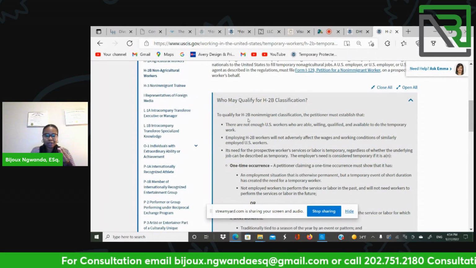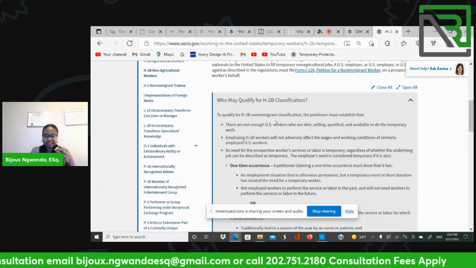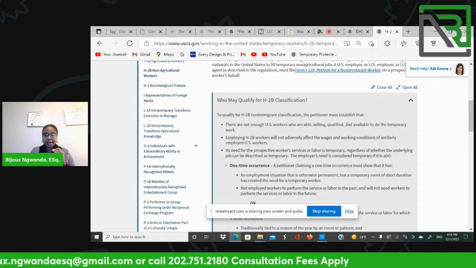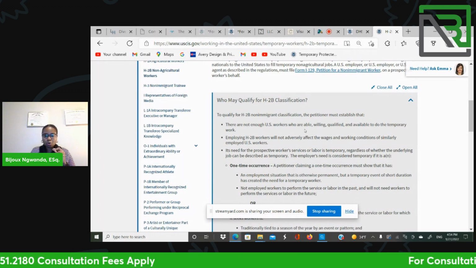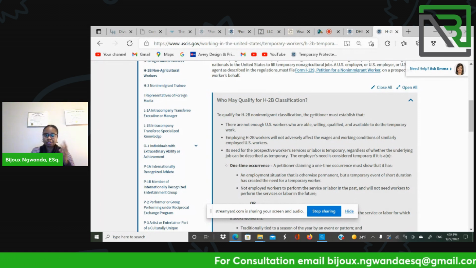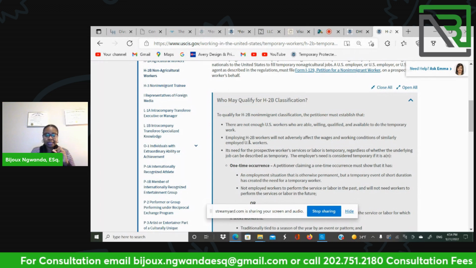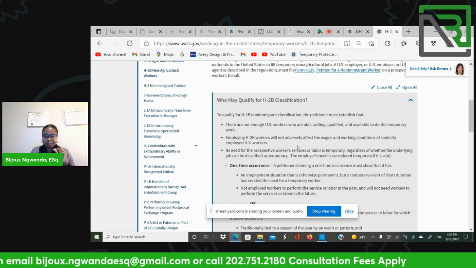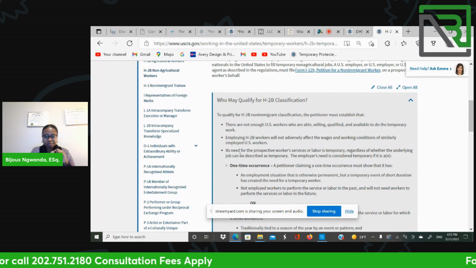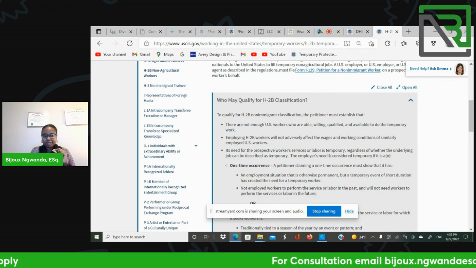To qualify for H-2B nonimmigrant classification, the petitioner must establish that there are not enough U.S. workers who are able, willing, qualified, and available to do the temporary work. That's the petitioner, your employer, right? They have to establish that. And then that employing H-2B workers will not adversely affect the wages and working conditions of similarly employed U.S. workers. Its need for the prospective workers' services or labor is temporary, regardless of whether the underlying job can be described as temporary.